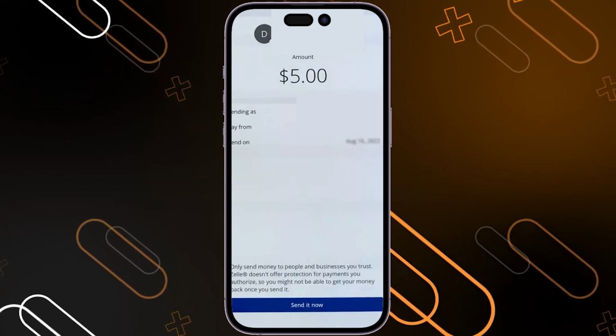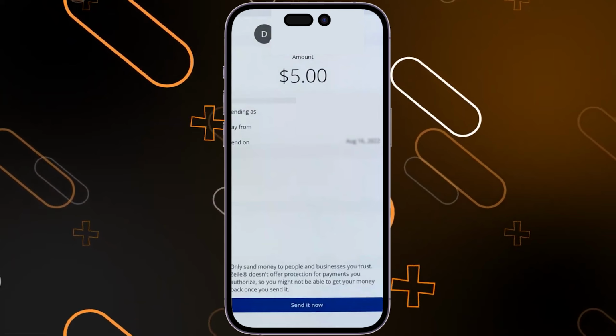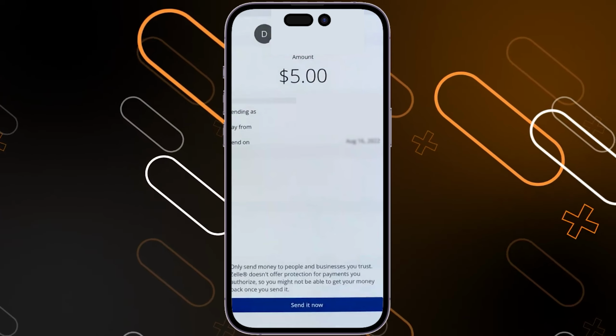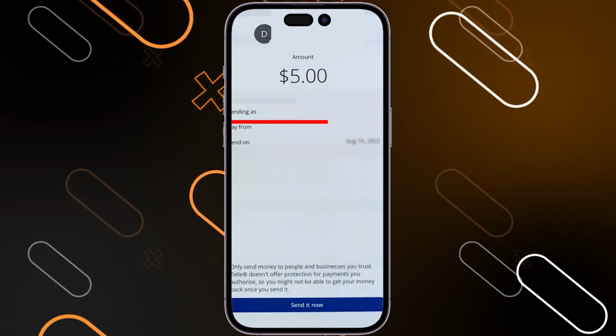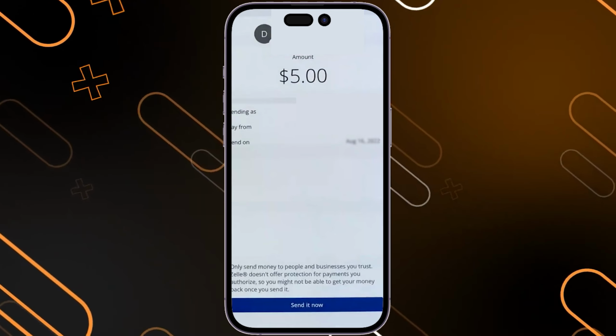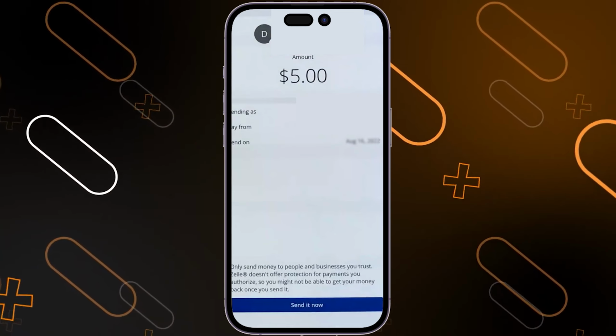Then it will show you a page that will review all the data, including the amount of money, the account that you have sent money from, and the date of sending the money, etc. And after you finish reviewing this page, you can now click on Send It Now. And that's all for today.